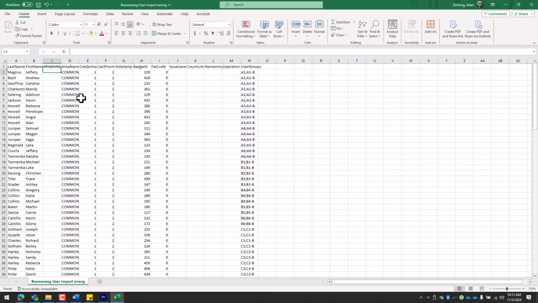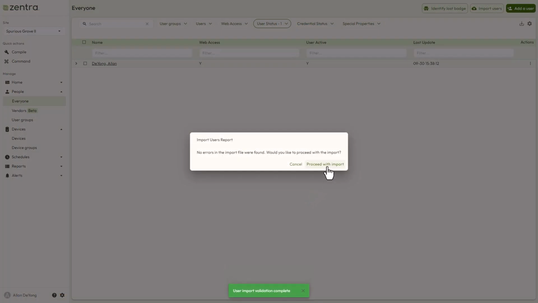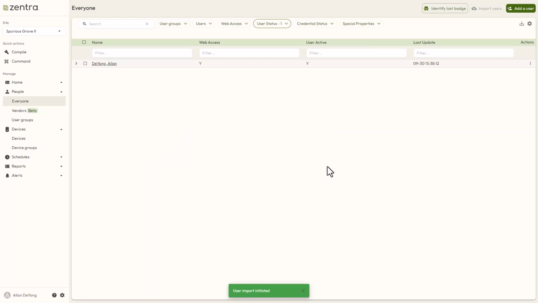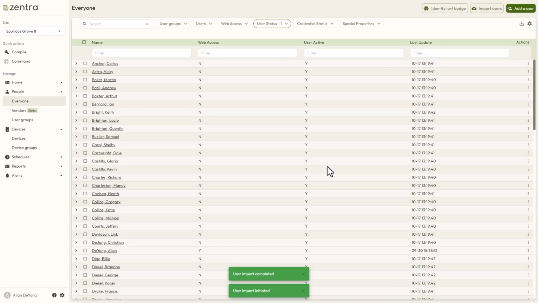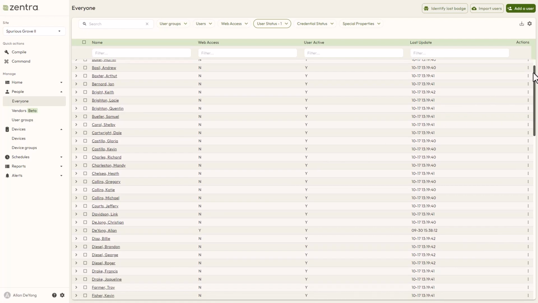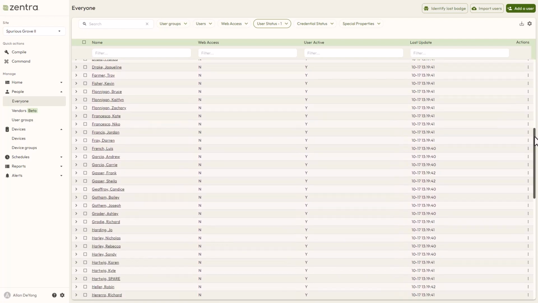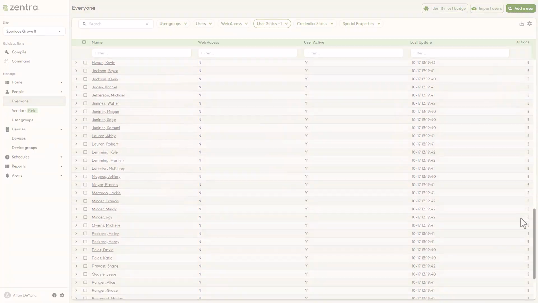It is important to avoid other mistakes, such as combining resident names on single lines, as the Zentra software may not catch these mistakes, leading to flawed user data being imported. If no errors were found, click Proceed with Import. The imported users will appear shortly after initiating the import. Check that the user data is correct. You have successfully imported devices and users into the Zentra software.